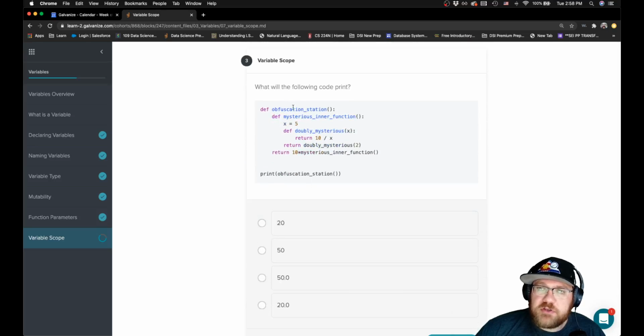As we move on to the third challenge, again, we're dealing with a very similar function. This time, we have some little changes, right? Again, the outer function is obfuscation station. Nested inside of that is a mysterious inner function that just defines an x value. And then there's another nested function that takes in a parameter x and returns 10 divided by x. And then returns doubly mysterious. It returns that with the parameter of 2.